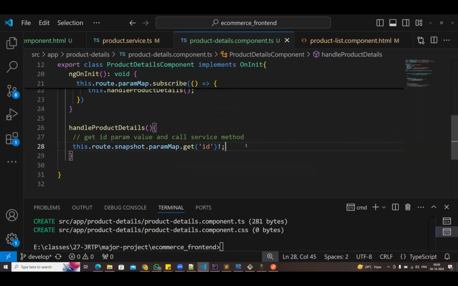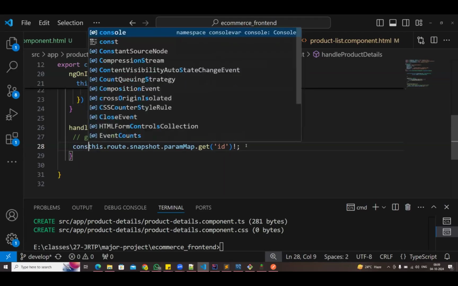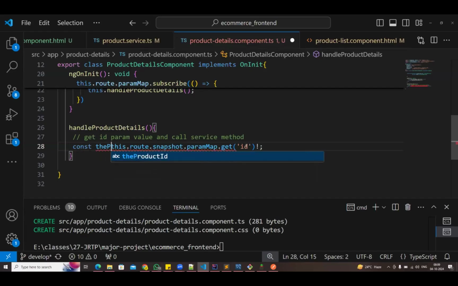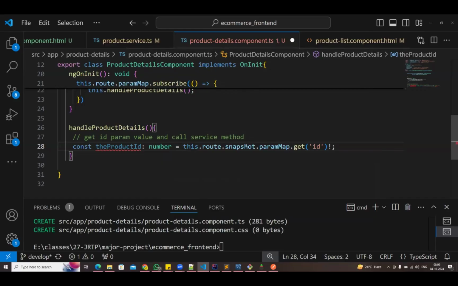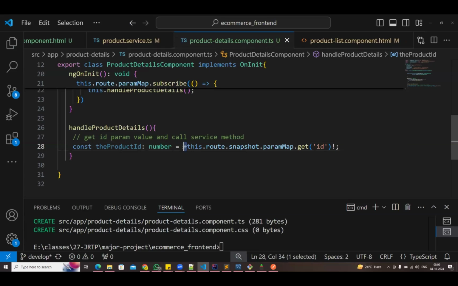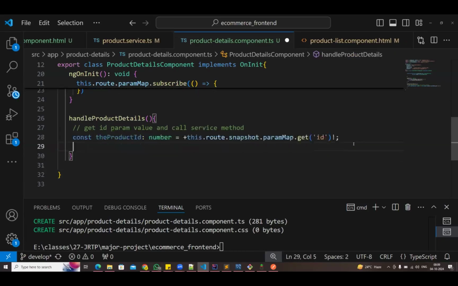Once I read that ID, I will store that ID into a constant, the productId, that is a number type. Now, actually from the URL, that value will come as a string. I want to convert that string into number. So by using this plus symbol, I'm going to convert this string value into number type. So with this, we are able to read the ID from the URL.